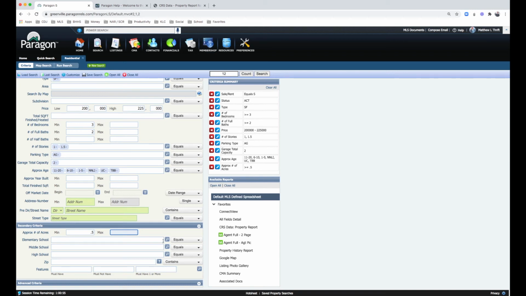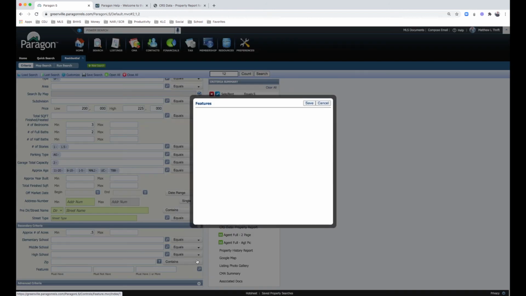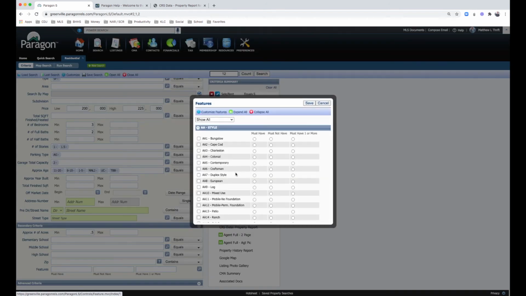Obviously, you could see there, you could put in the type of the elementary school. You could search by schools. You could search by zip code. But it must have. So this is where you can get really, really fancy with your searches.